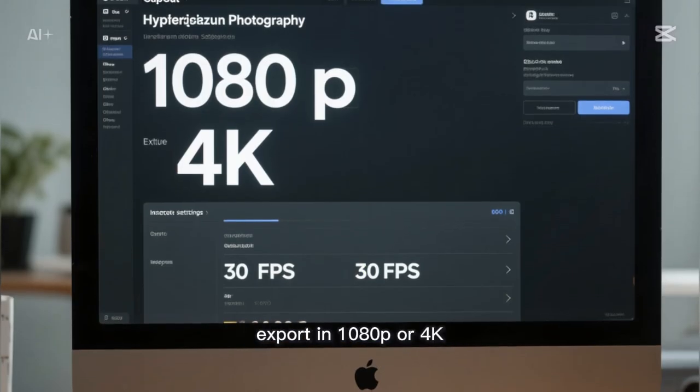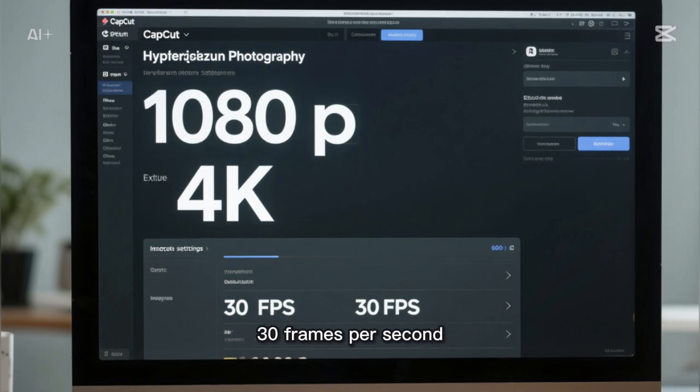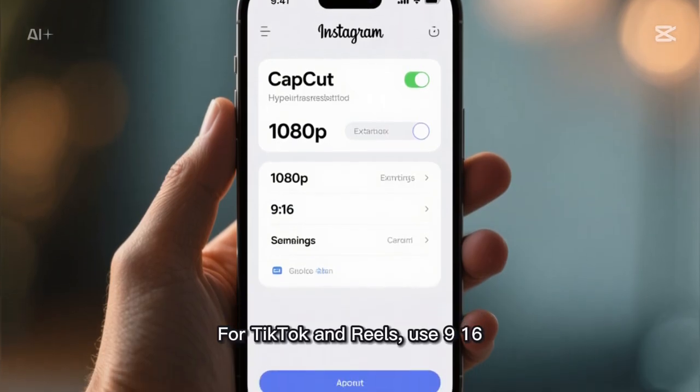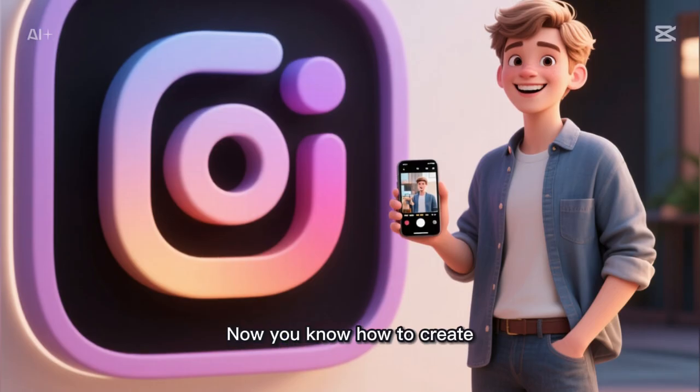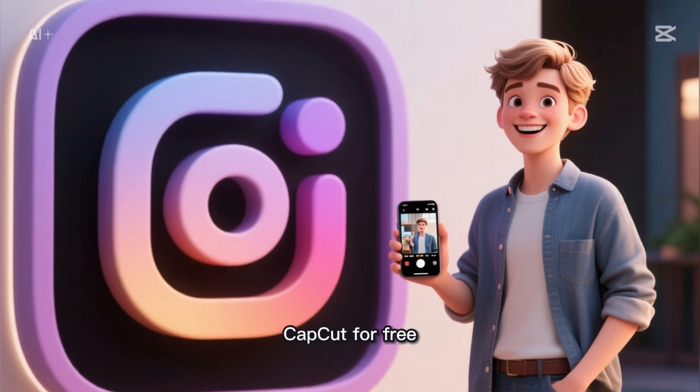For YouTube, export in 1080p or 4K, 30 frames per second. For TikTok and Reels, use 9:16 format and 1080p. Now you know how to create professional videos using CapCut for free.